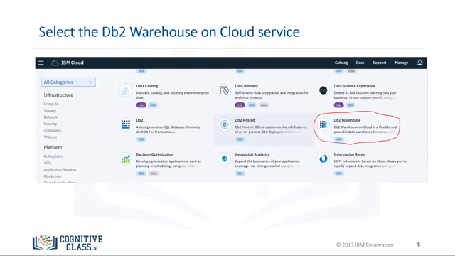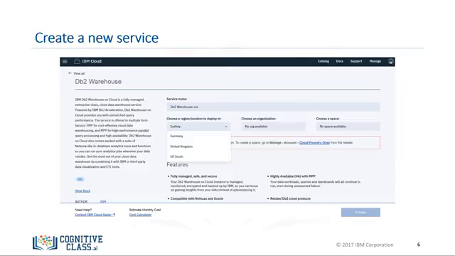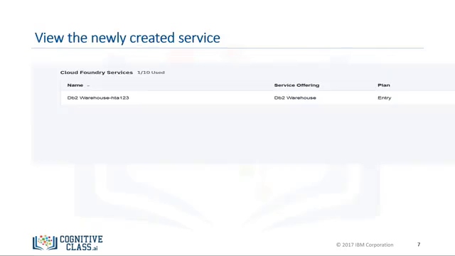Navigate to IBM Cloud and select the DB2 Warehouse on Cloud service. Type a service instance name. Choose the region to deploy to, as well as an org and space for the service. Then click Create. You can view the IBM DB2 Warehouse service that you created on your IBM Cloud dashboard.